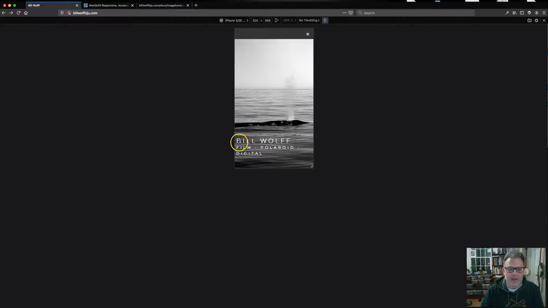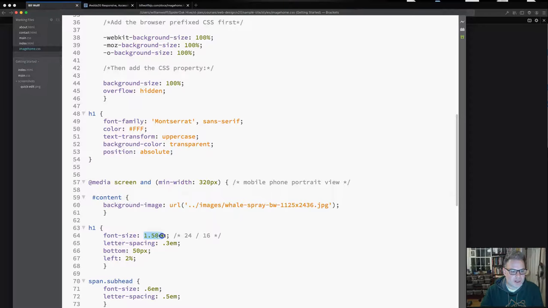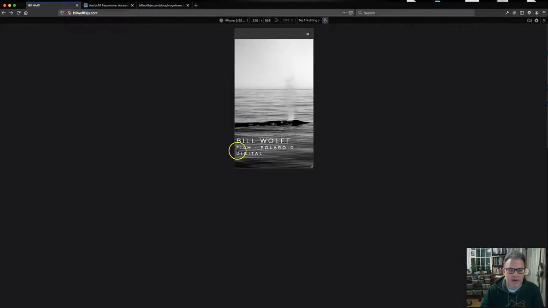iPhone 5S. I can say that I want my name and this tagline to appear exactly in this space. Okay? And as we go down to our phone screen right here, we see I've got my font size, my letter spacing, and I've styled it bottom 50 pixels and left 2%. And what this means is I want the H1 up from the bottom 50 pixels and I want it 2% in from the left-hand side of the screen. So from this bottom area up to here is 50 pixels and this is 2% in. And that's why it is appearing where it is.